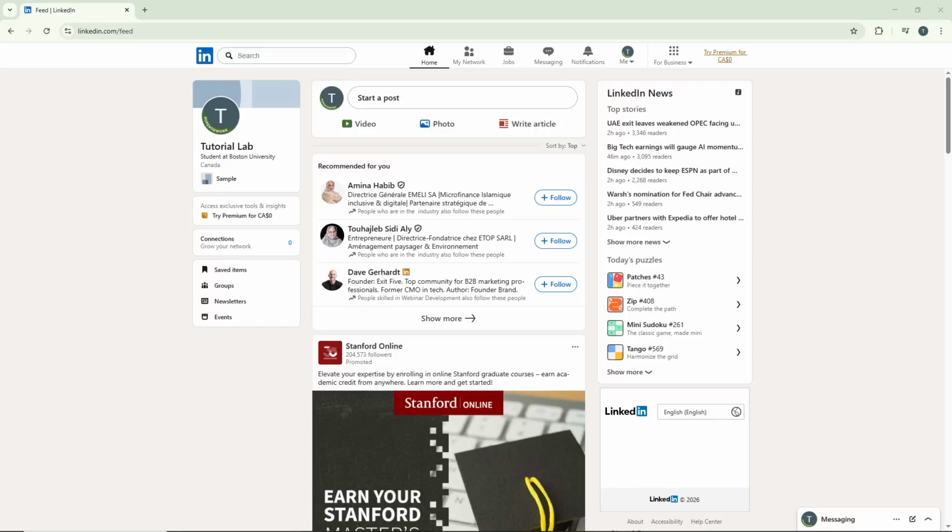Today, I'm going to show you how to add a follow button to your LinkedIn profile. This feature is incredibly useful if you want to grow your professional network and allow people to follow your updates without needing to connect directly with them. Let's walk through the process step by step.